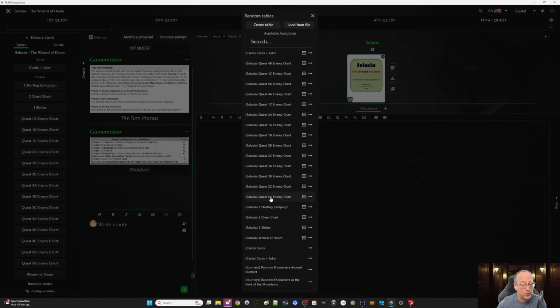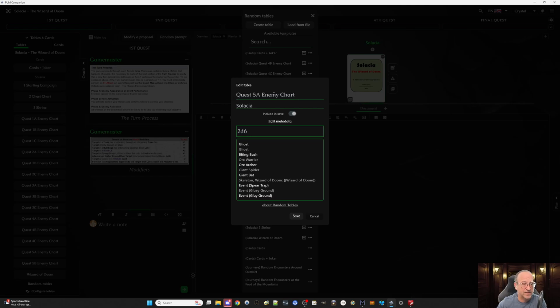One last thing. This is really powerful, but I'll just show you how I did it for now. Once you get to quest 5A, you have all these different enemies, but you also have a potential that the Wizard of Doom will come in and do something chaotic during that final adventure. The way I've handled that is, you might have a skeleton and the Wizard of Doom might act. So I've got a nested table that will automatically roll. If I roll, I think, a 9, I'll get a skeleton and it'll roll on the Wizard of Doom, which is a separate table, and show me the results. So I don't have to worry about any of that. It's all going to be automated.